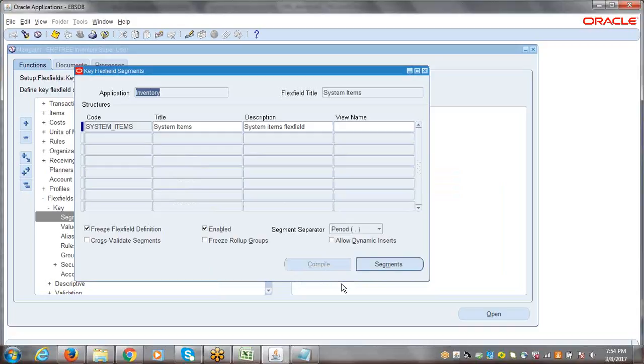By using the accounting key flex field, how many segments can we create? Anyone? Anyone please? Maximum 30 we can create. Maximum 30. Any other answers? Maximum 30, minimum 2. Again I am repeating my question. By using the accounting key flex field, how many structures can we create? Now you can go ahead with your answer.